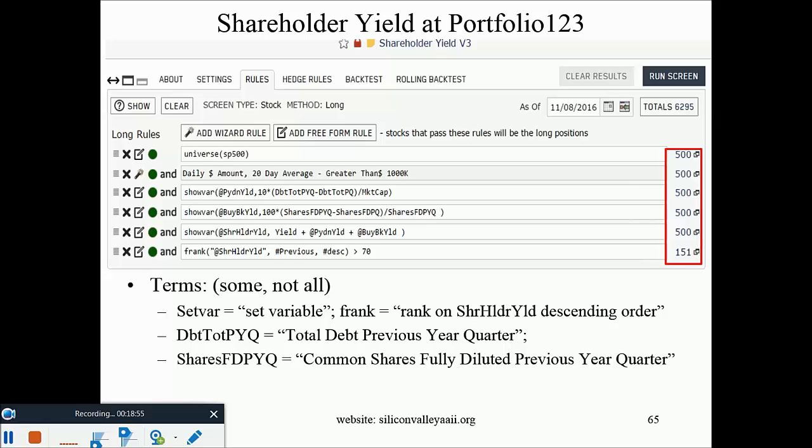Okay, so how do you implement this? I'm going to show you how you implement it in the Portfolio123 screener. The terms at Stock Investor Pro are similar. If anybody really wants to see the Stock Investor Pro terms, shoot me an email. I'll be happy to give you a screen capture of them.